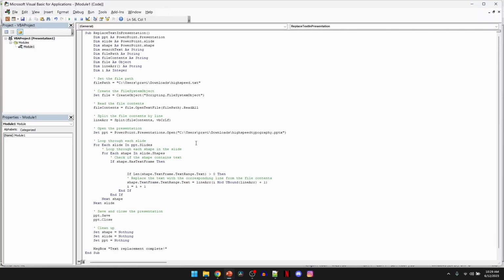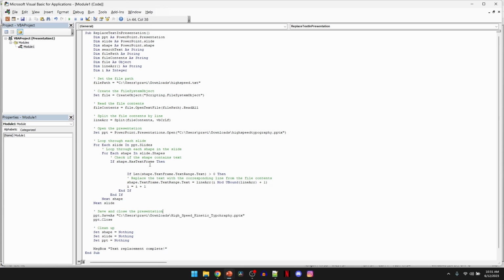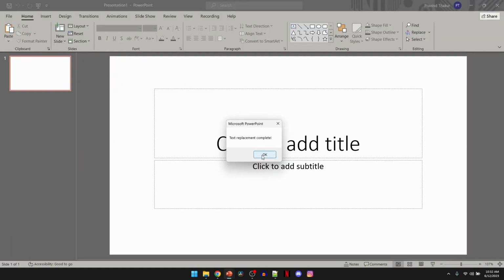So in this macro what we are doing is, we are using this high speed kinetic typography file as a reference and then the path where we want to save the presentation. So this macro is going to replace the text that we provide in this highspeed.txt. So what you need to do is just go to run and then your PowerPoint presentation is completed.